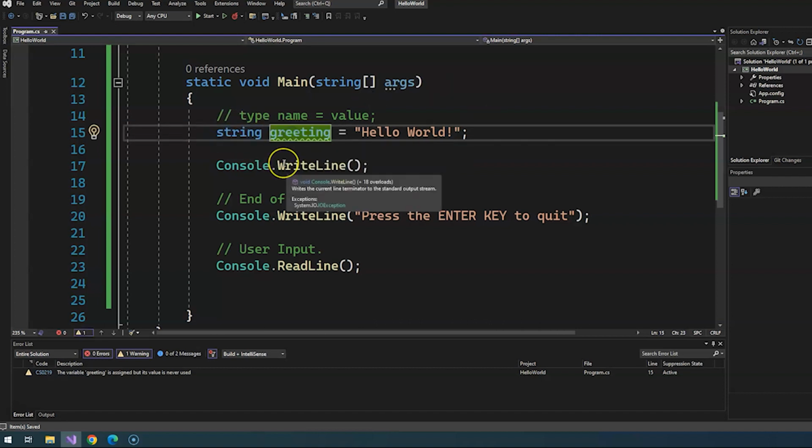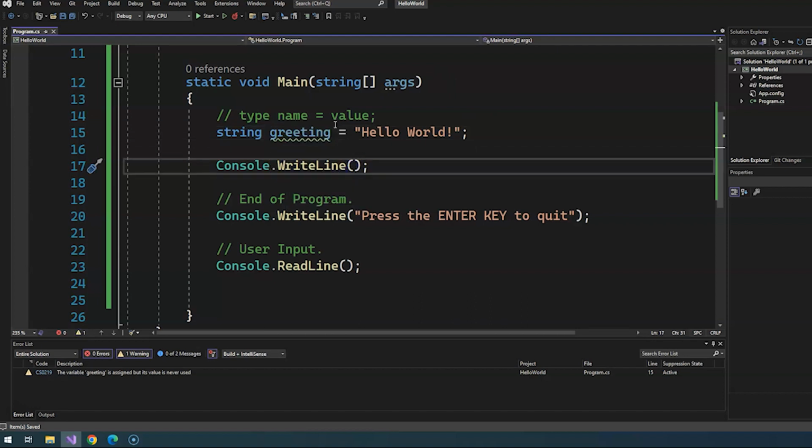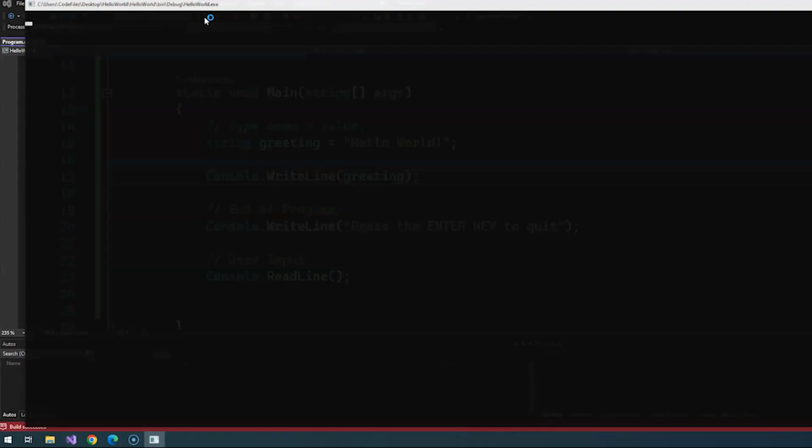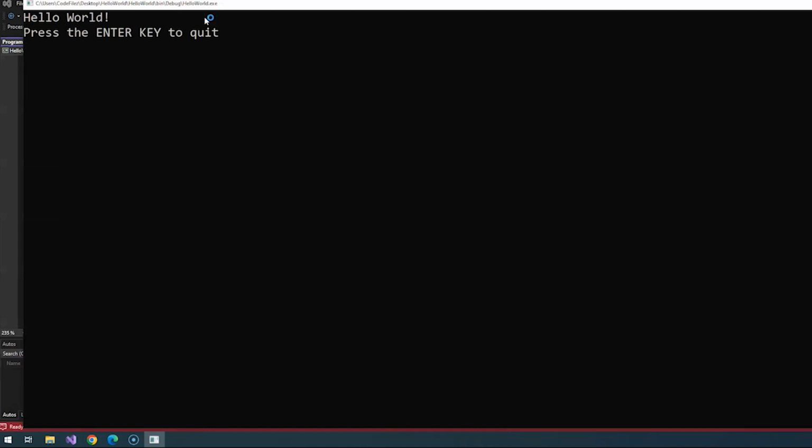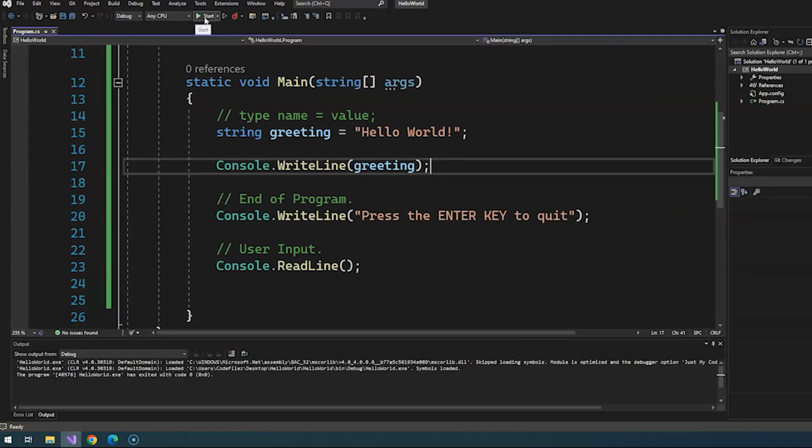Okay. And how do I reference this variable? All I've got to do is just type the name of the variable. So I'm going to type greeting in line 17. I'm going to run my program, and it says hello world, press the enter key to quit. Nothing has changed for the end user, but the way that we're coding is a little more efficient and it's a little more organized and better.